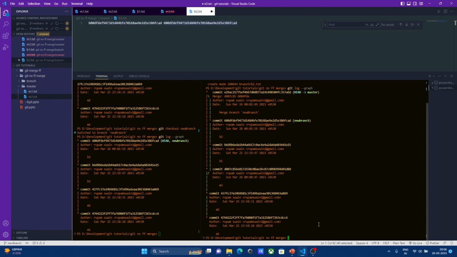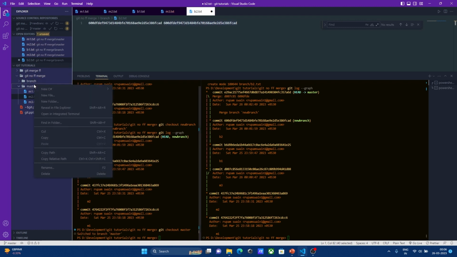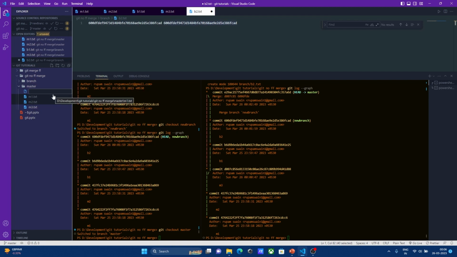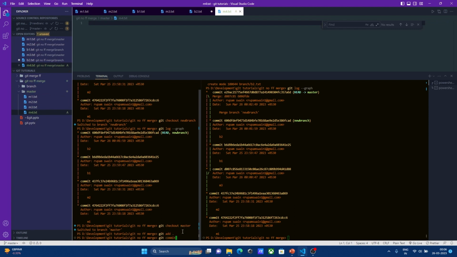So let's say I'll create another commit here. I'll switch back to master, and let's add another file, m4.txt, and we'll commit that. Git add ., git commit -m m4.